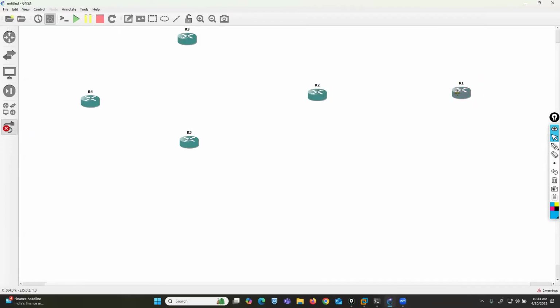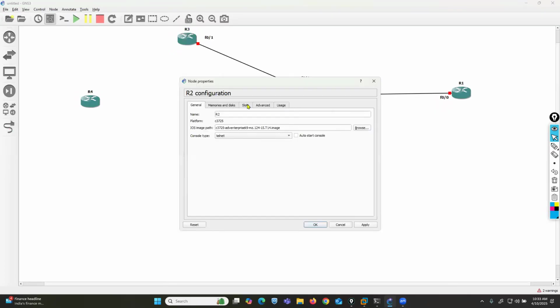So this topology, this design is for RIP and EIGRP route summarization. Please wait. I'm creating this design. Okay. Now my voice is okay.